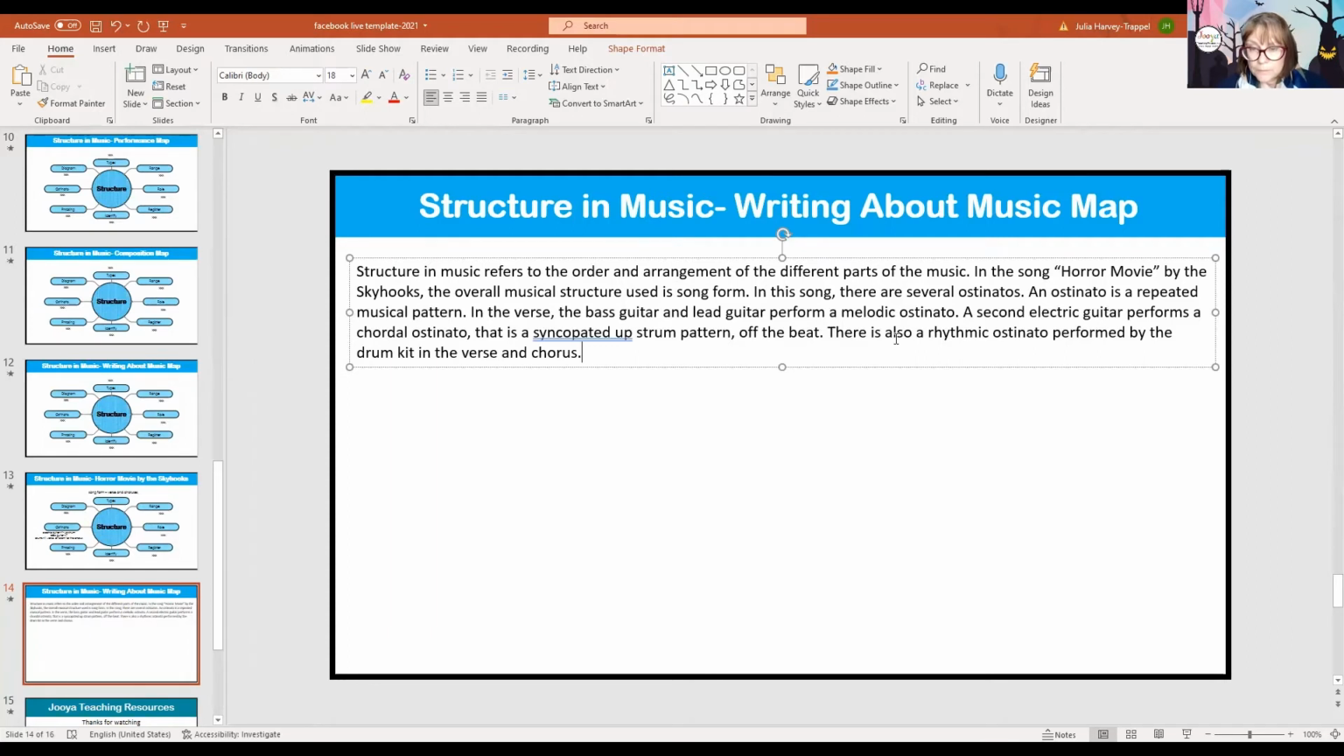I could have said the drum kit performs two different rhythmic ostinatos, one for the verse, one for the chorus. It's up to you how you want to write that. In the verse and chorus, an instrument forms a different ostinato.